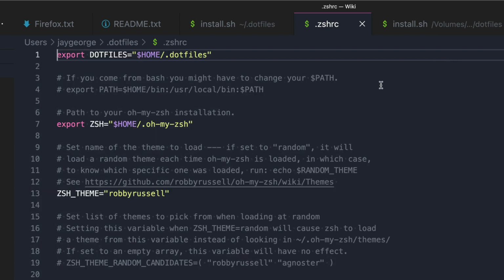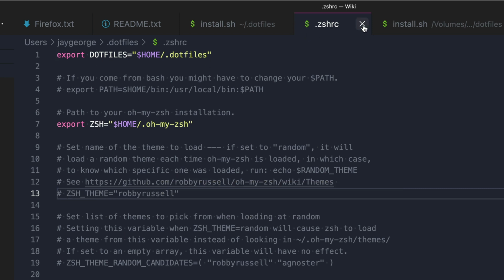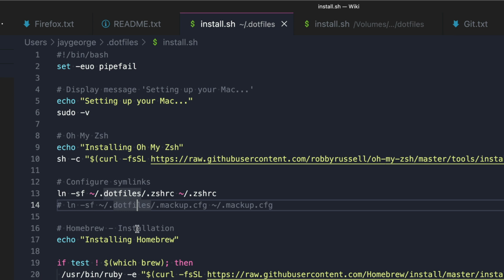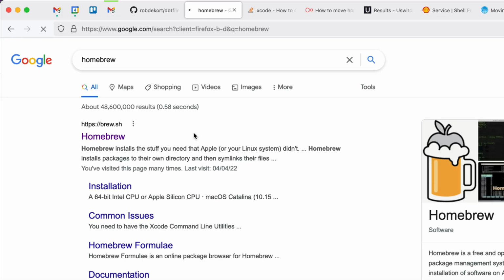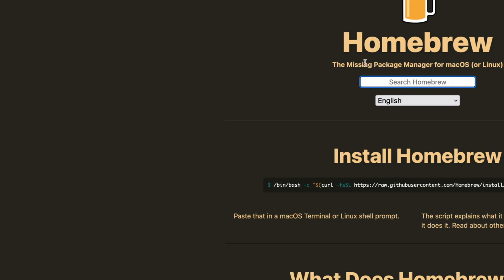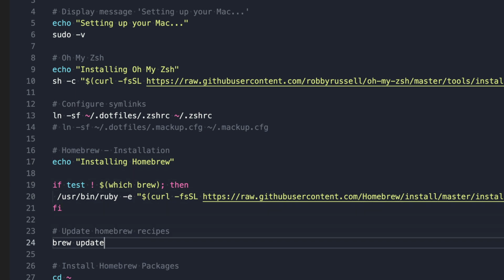Okay, so I think I've copied a load of stuff out that Rob had here. I'm going to copy this out. I don't know what this theme is. We're going to leave this the same. Install Homebrew, which is like a library that helps you install other things. So I think if I search for Homebrew here, it says the missing package manager for macOS. I think that's going to help us install some other things down the line.